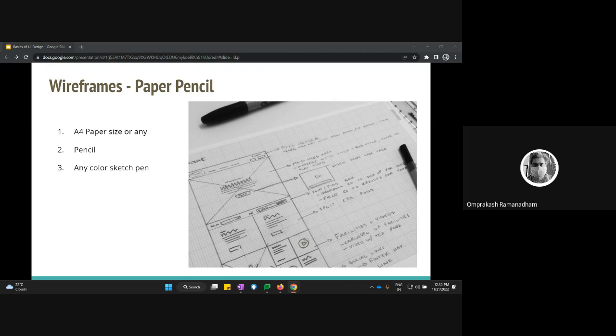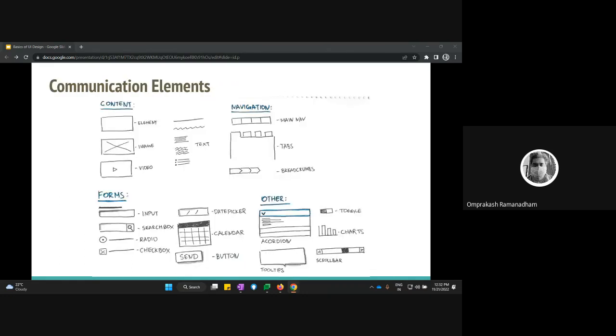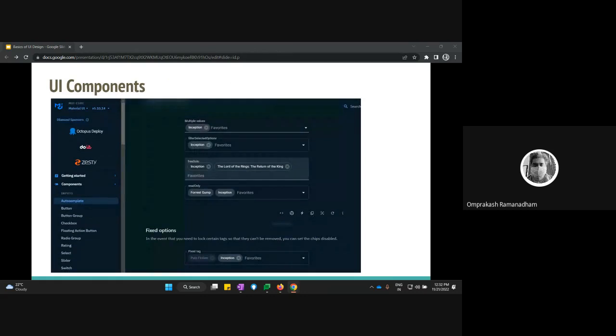I cannot say there is a standard, because it keeps moving every decade. Say, for example, in this UI component, I had never seen this kind of component previously. These look complex, but when you start using them, they are very, very powerful. You can follow any design system which is available. Right now I'm giving one example, Material UI, which is widely used.